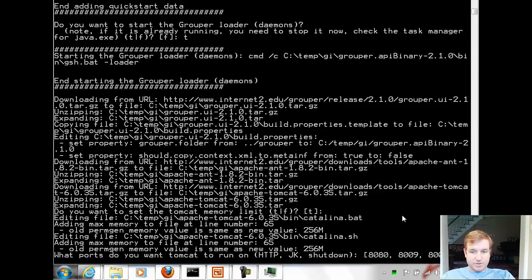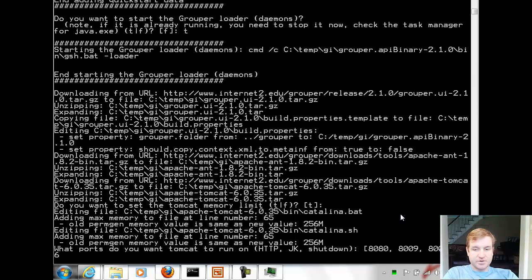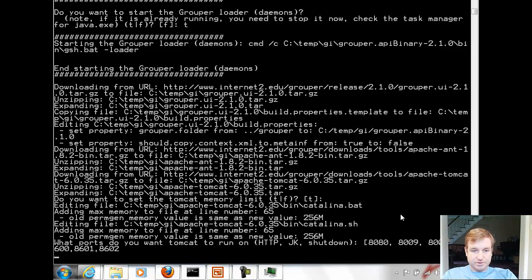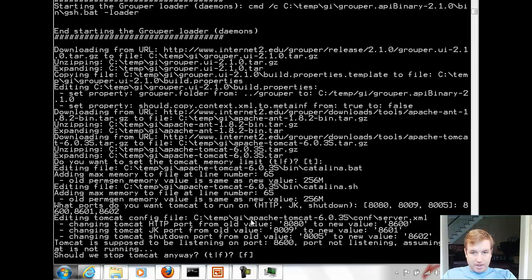And it asks, which ports do you want to use? I'm going to change these around so it's not the default ports. And I'm just going to do 8600, 8601, 8602. And it's going to edit the server XML so that it listens on those ports, so it tells you exactly where it's changing things.